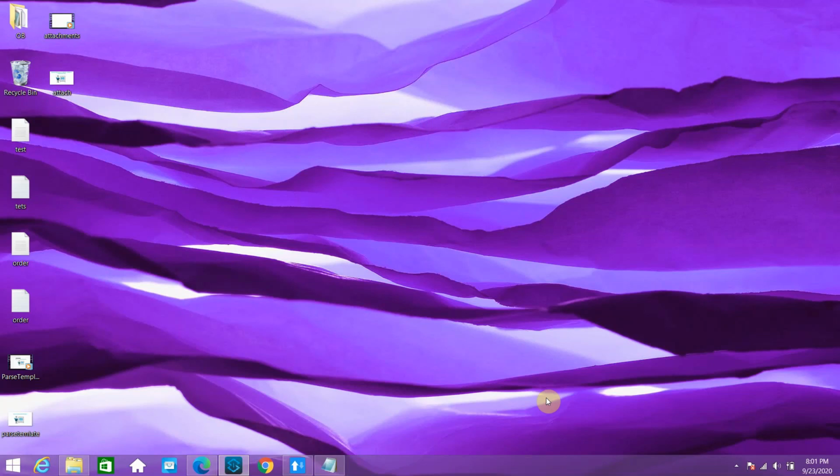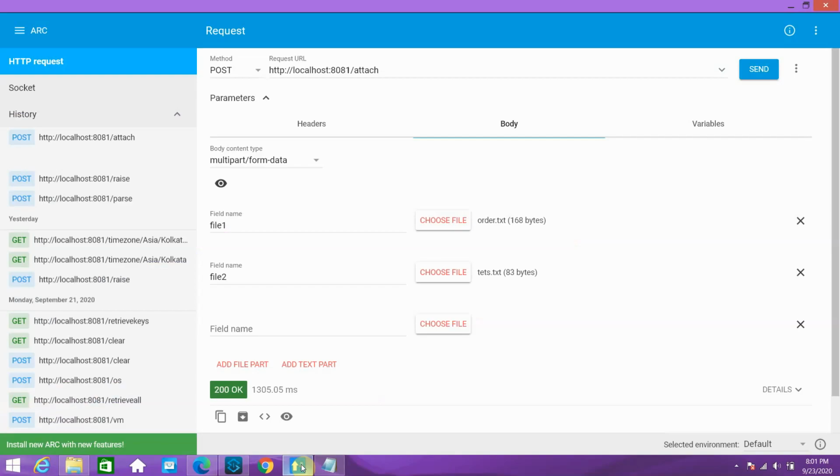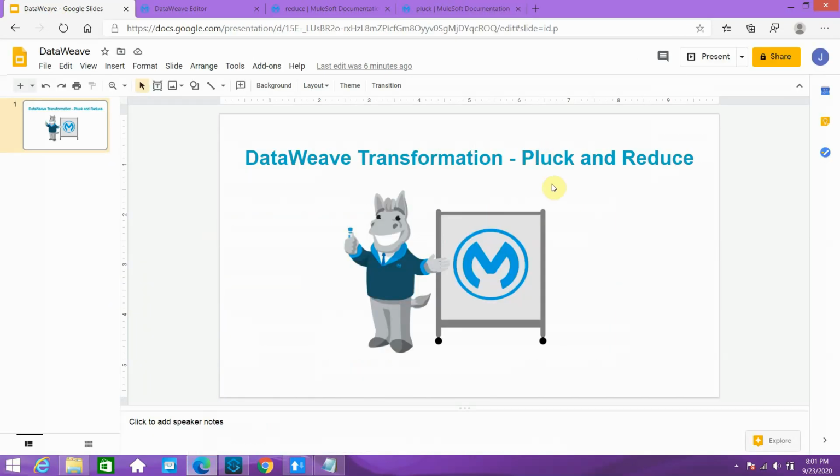In this video, we're going to see what a pluck operator is in data transformation, and also what a reduce operation is in data transformation. Basically, pluck and reduce are very useful functions, and we are going to see how we can use reduce and the pluck operator in our data transformation.